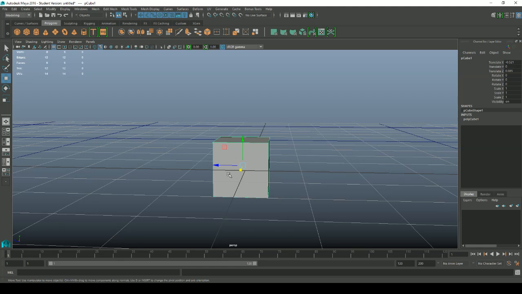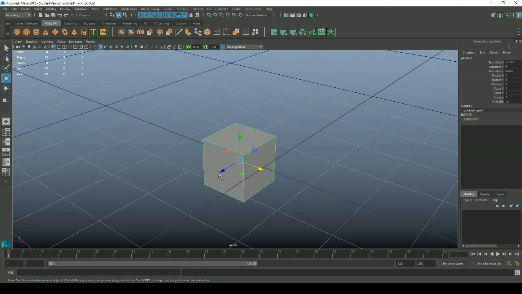Now, you may have noticed that there are these three arrows. These correspond to the different axes. Now, to know what the axes are, it's right in the little corner here. So Y always is up and down, Z is left and right, and X being forwards and backwards.